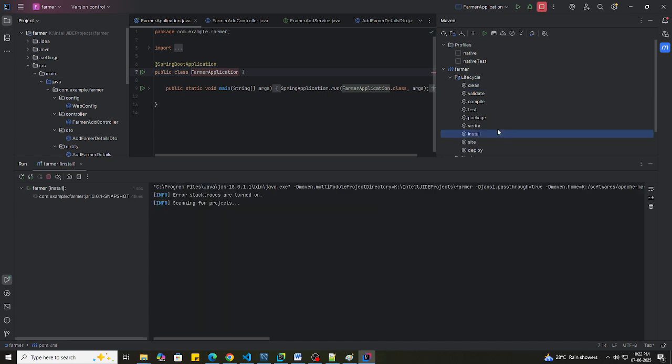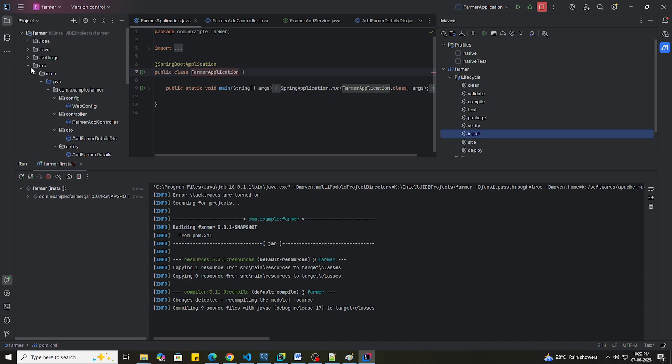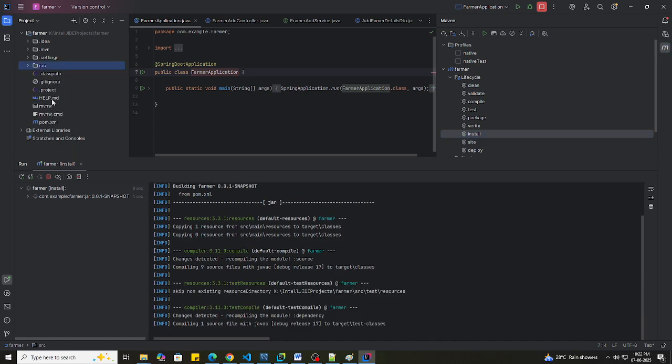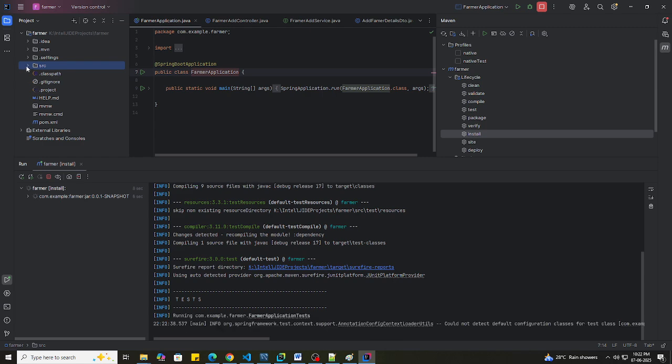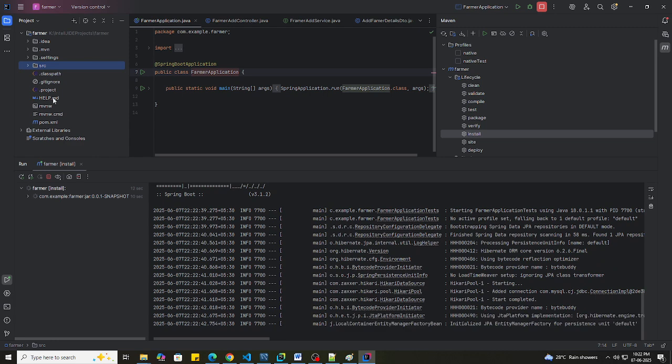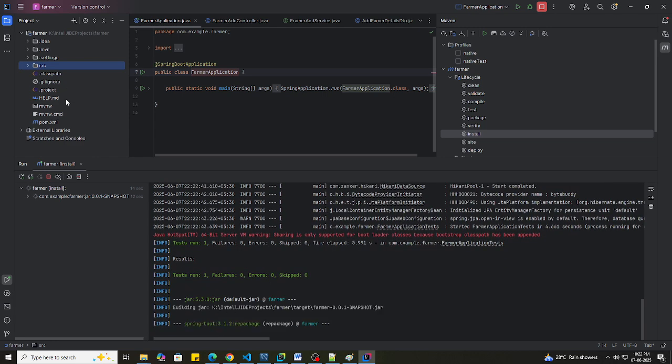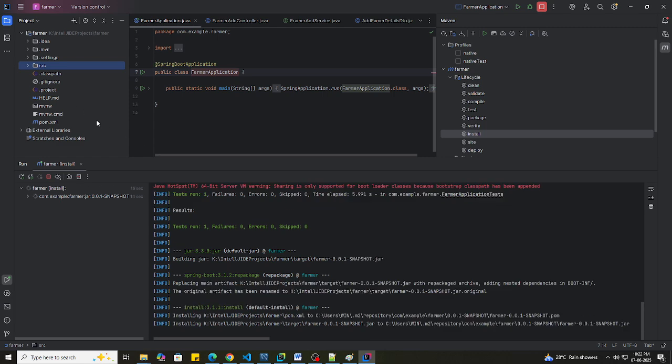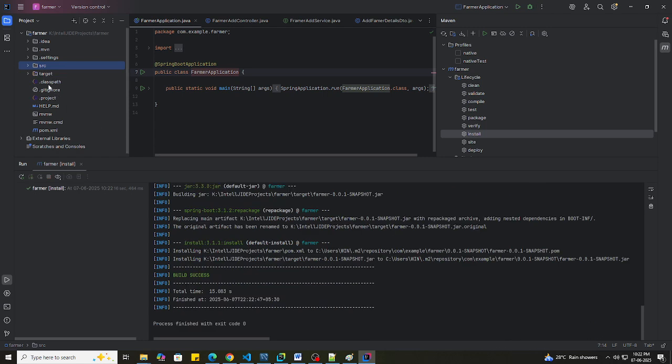Now what does clean mean? Whatever target folder was generated, it will delete. If you see, the target folder will be generated again here. See, the target folder is generated again. These are all the compiled classes, generated sources. Okay, it's generated. Now we can start it.